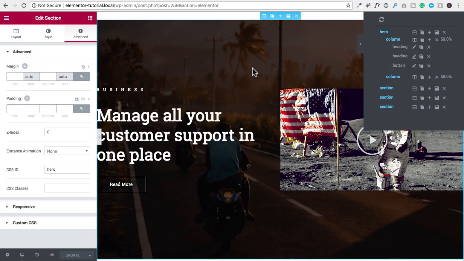Now, I think this is something that really bridges a great gap with Elementor. One of the things I wish this did was the ability to reorder sections. So if I wanted to lift this one on the bottom up, I could just drag and drop it up. That would be very sweet.